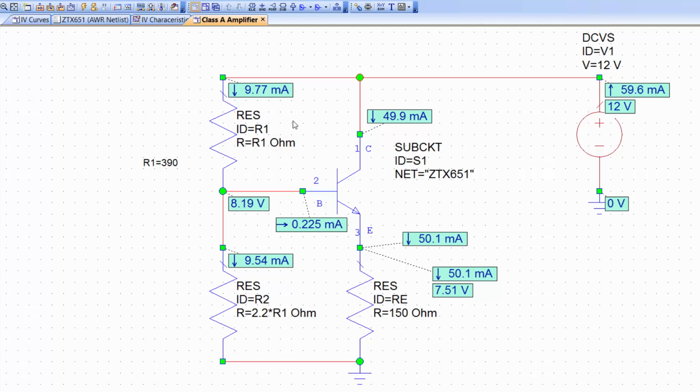So what we could do is make our resistors bigger and hence have a lower current going down our potential divider. If we do that, then we will be dissipating a lot less power in our bias network, whilst keeping the bias of the transistor at the level that we want it.